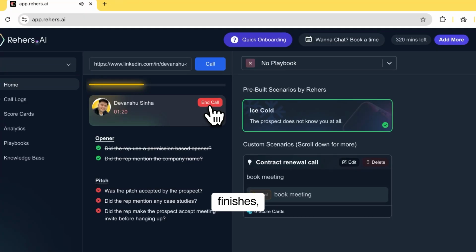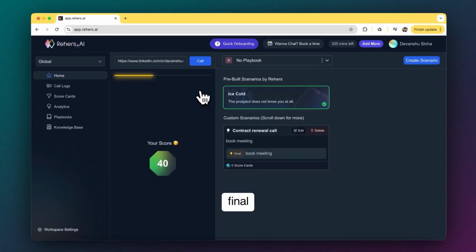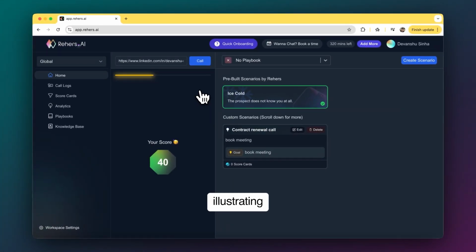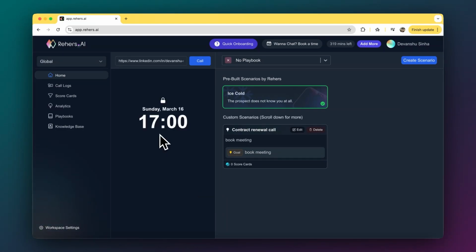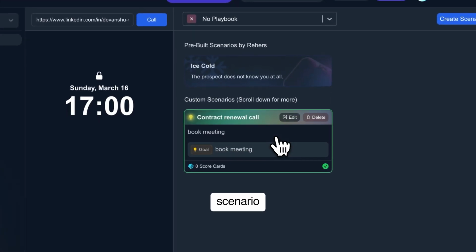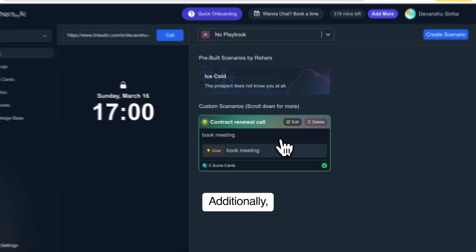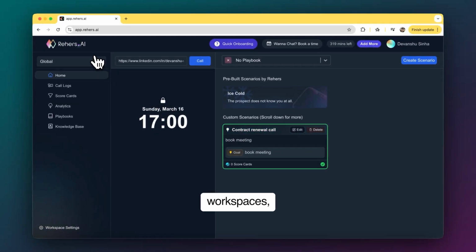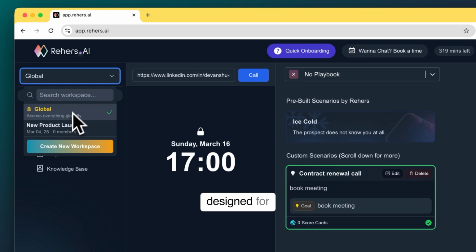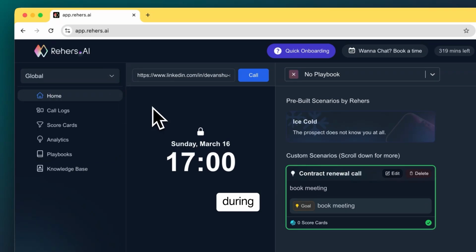When the call finishes, reps immediately receive their final scorecard result, clearly illustrating their strengths and areas for improvement. Note that if you're dialing a specific scenario, only scorecards relevant to that scenario get evaluated. Additionally, if you're working within specific workspaces, only scorecards designed for that workspace will activate during the call.